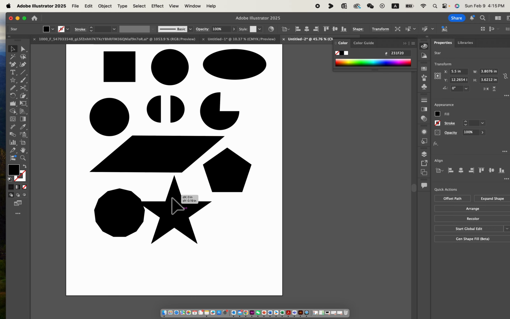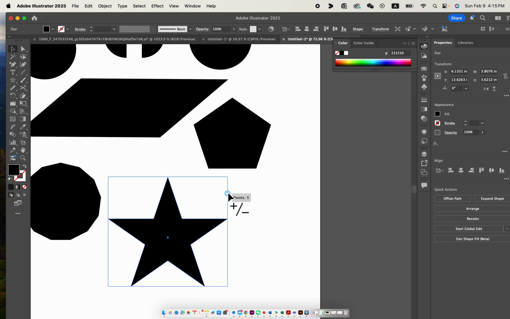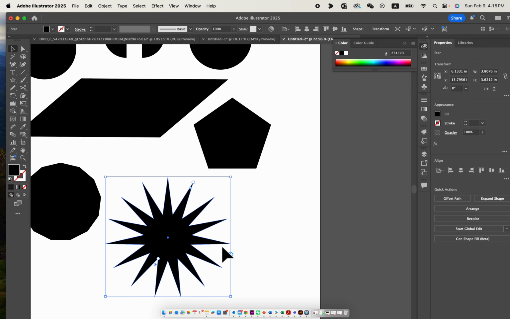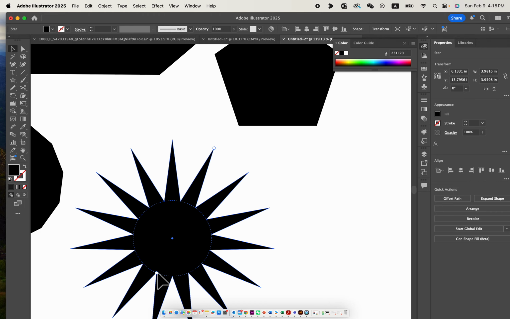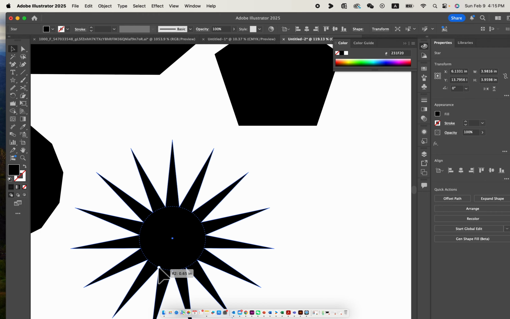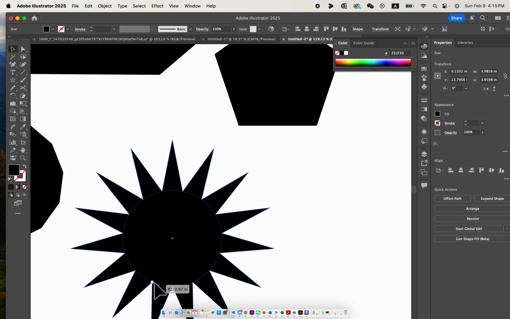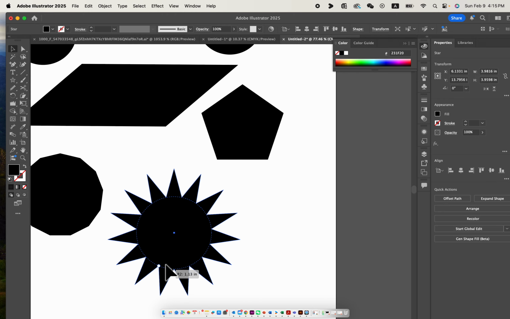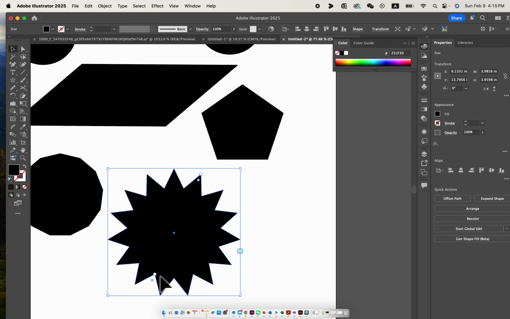I got a star, and if I drag on this circle on the boundaries, I can add more points. Yeah, so if I drag this little white circle, I can change the form, right? It looks like a sun, which is kind of interesting. Add different types of form.